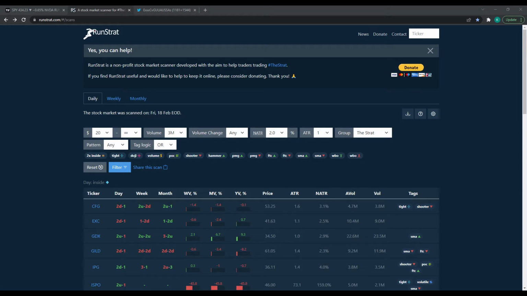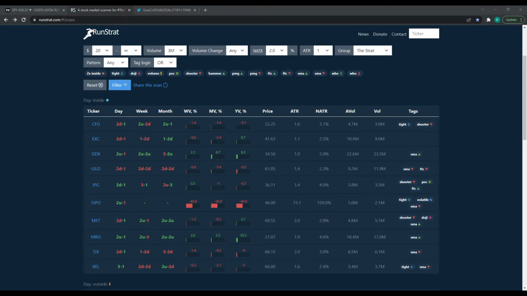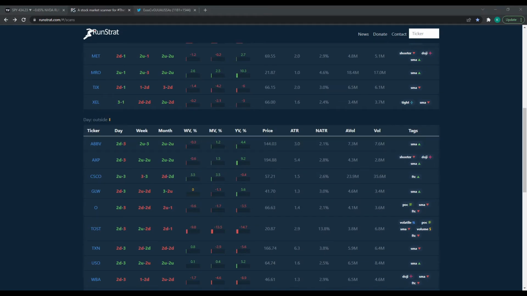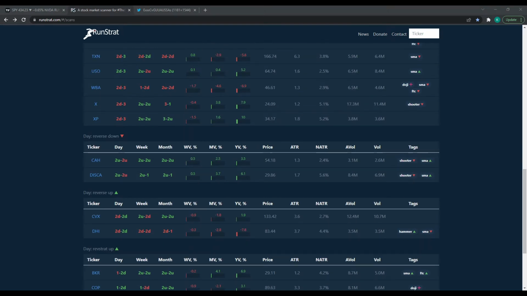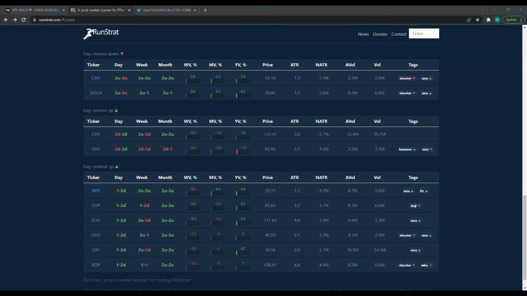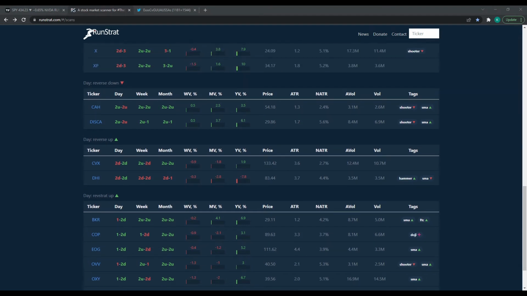I'm a Strat trader, so this is a resource that I use to my advantage, right? I use this website called runstrat.com. Essentially, it's like a scanner for strat setups. So as you can see, we'll go through here. It shows you inside day setups. These are probably the main ones that I like trading. It shows you the outside day setups, reversal down, reverse up, or rev strat up, same thing. And you can use these to create your watch lists.